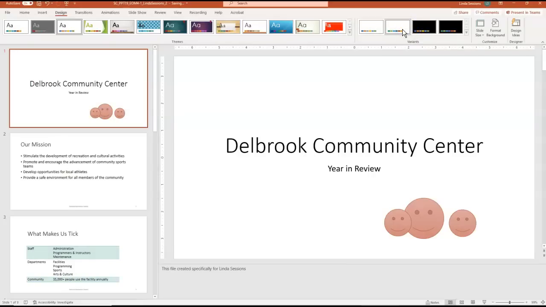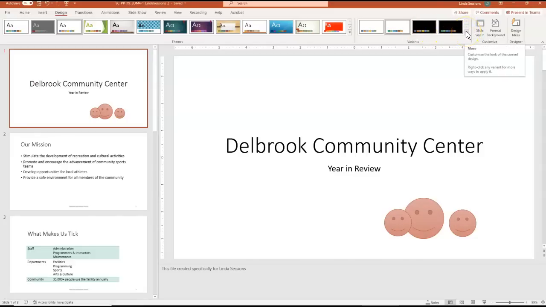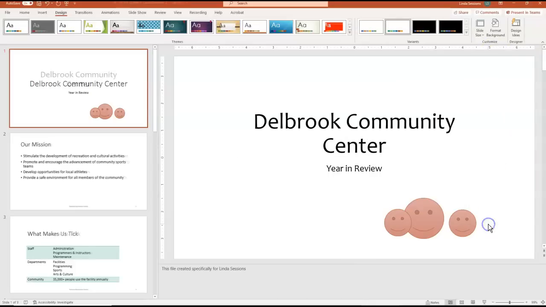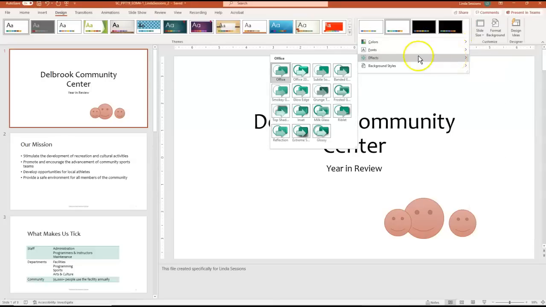Then we're going to change the theme fonts to Candara. So to find our theme fonts, we're going to click on this More button here in the variants grouping. Here's our fonts. And then we're going to scroll down here and find Candara. Select that. We want to change the theme effects to frosted glass. I'm going to click on the More button here again and come to effects. This time we want to choose the frosted glass.